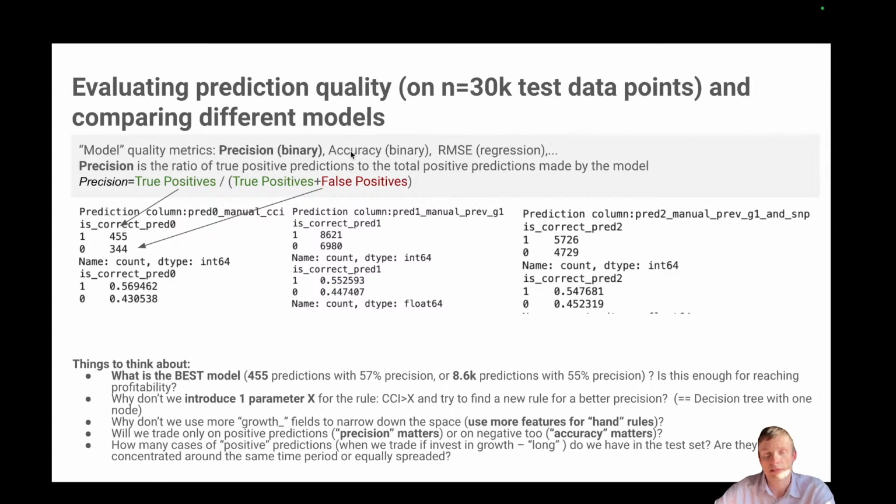Here we say, let us have fewer predictions, but we want them to be more precise. That's why we divide true positives by true positives plus false positives, which is all predictions that we predicted to be positive. And for the first case, you can see that there were only about 800 positive predictions, and 450 of them were truly positive and 344 were negative. So it's about 56.9% positive. It's not much more than 50%.